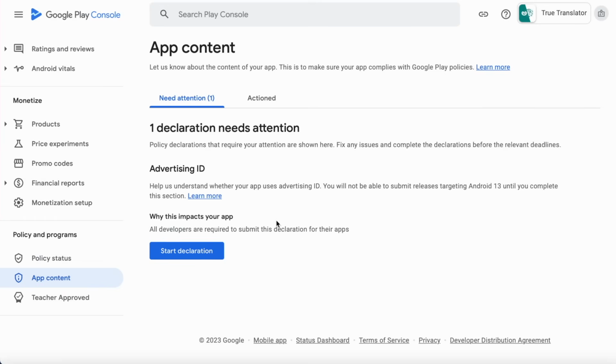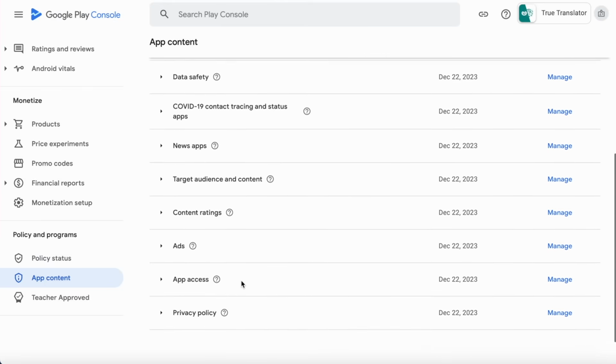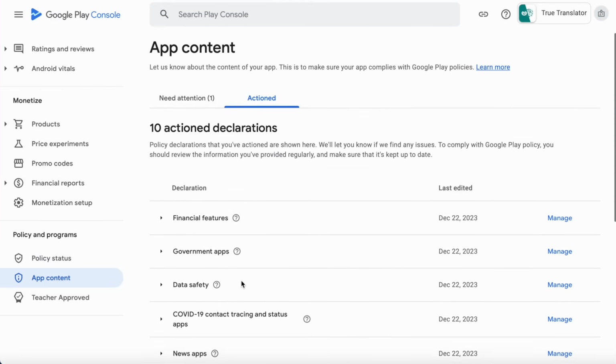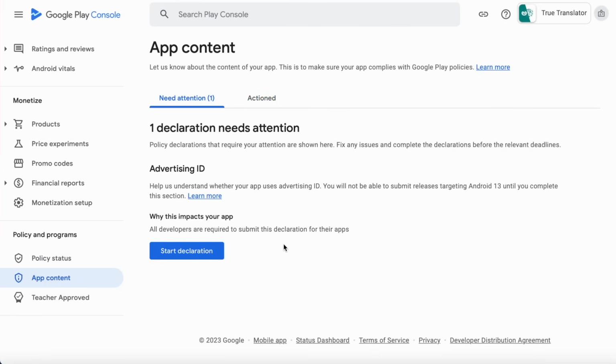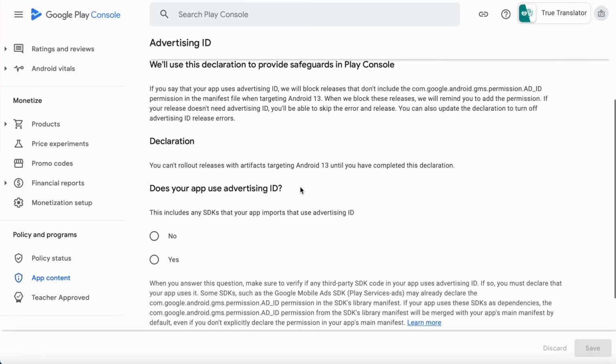Oh, there is one declaration still pending. If you click on Action tab, you can see all the declarations those we have submitted as part of the app setup process. So anytime you can come here and change your declarations. Okay, let's complete this declaration as well. Advertising ID. Click on Start Declaration. Does your app use advertising ID?